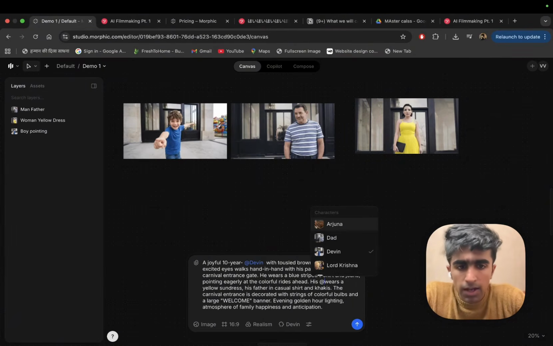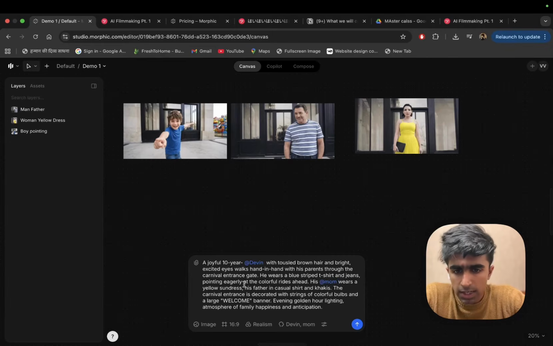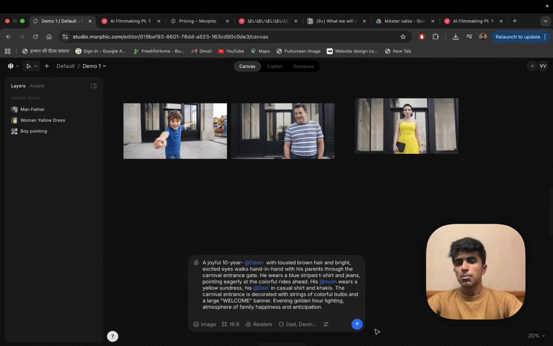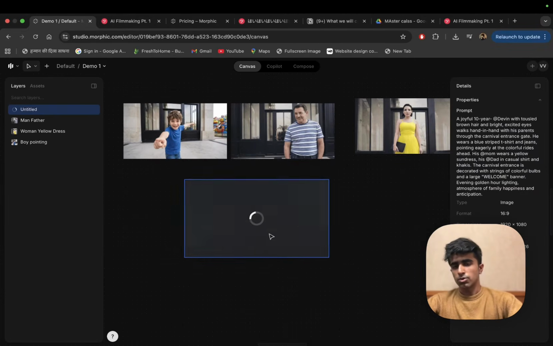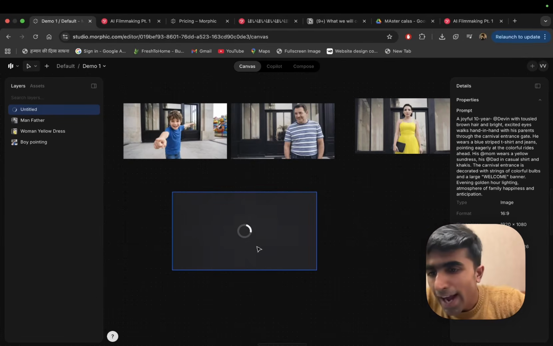His mom wears a yellow sundress, and his father, so instead of father, dad. Simple. Now let's see how it goes. So that's how you add your characters inside the image.